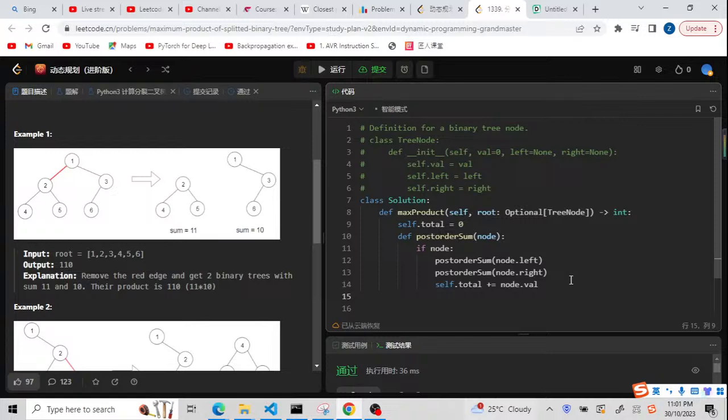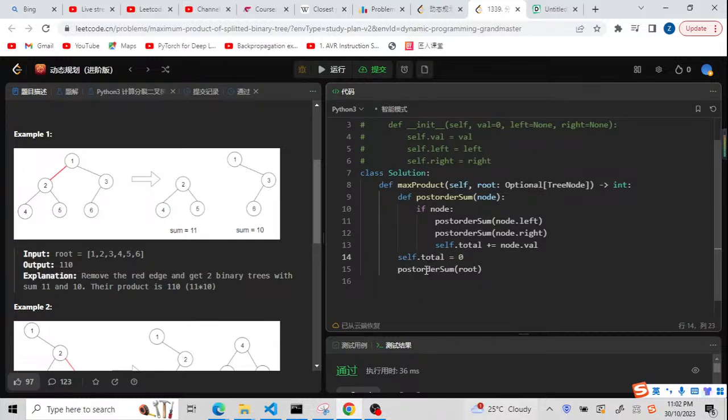So we can just call the function post-order sum with the root node. Yeah, and then we get the result. Let's put the global variable here. So currently we get self.total, before it's 0. After we call the post-order traversal, we're gonna get a result of 21 for this example. Now we're gonna use a second DFS. So it's gonna still be the post-order traversal. Let's copy the code from here.